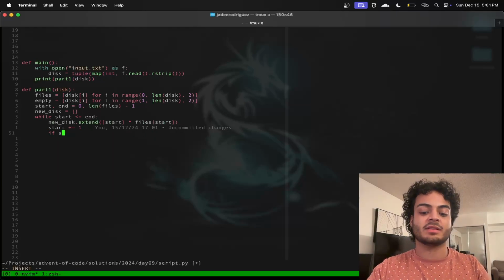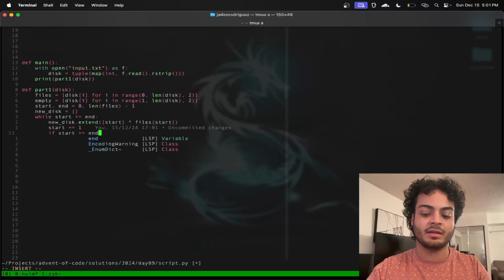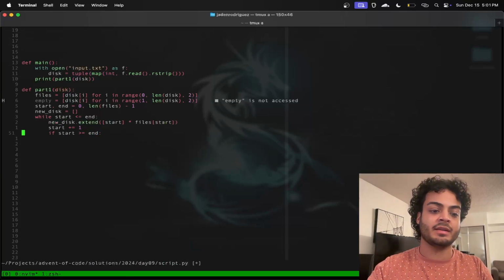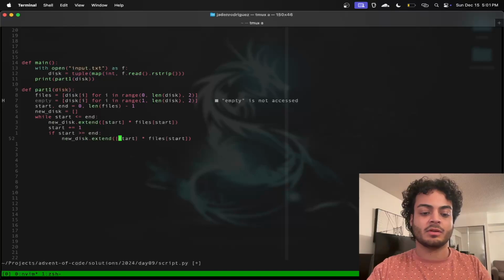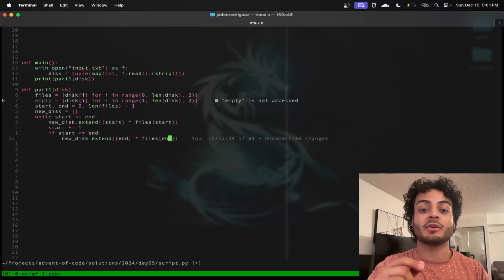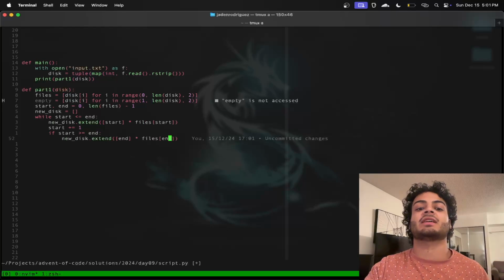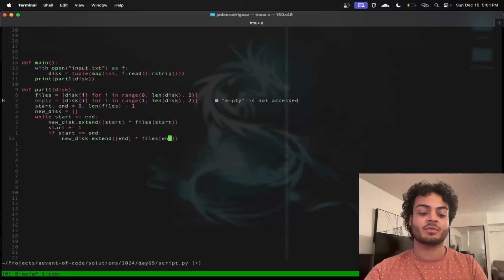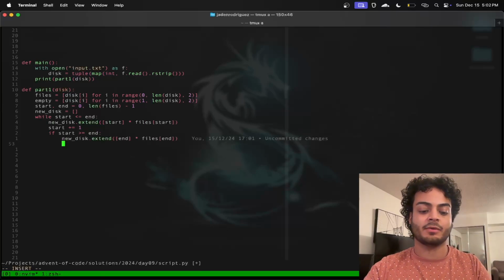And so in this case, if start is greater than or equal to end, then I want to make sure I add whatever's at the end. So I want to go here and change this to end and change this to end. And this will just make sure that if the left and right pointers meet, that I don't miss those last few elements that were in the end block because I break out. And then I'll just break out, right?